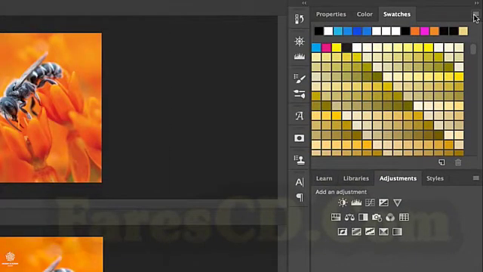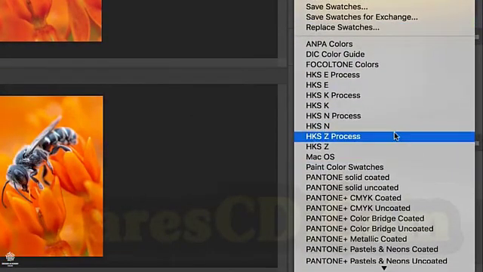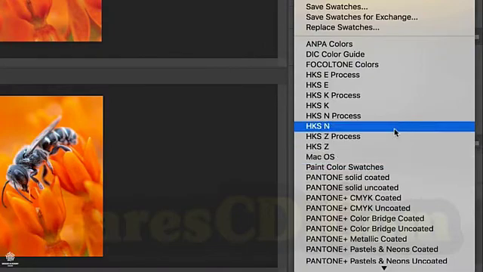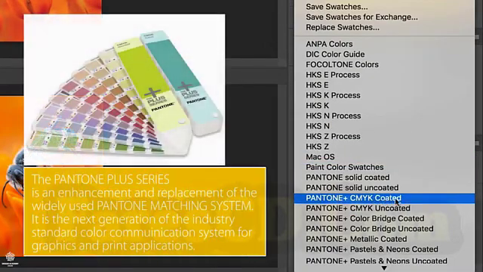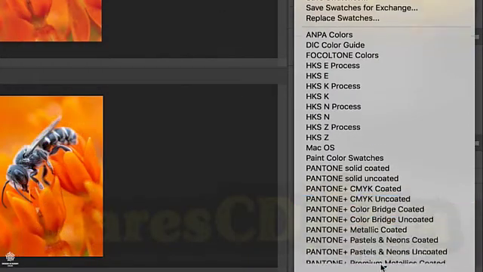Then you can click on that hamburger menu. Then you can find all these presets in here for your swatches. You can select maybe Pantone Plus, CMYK coated or CMYK uncoated. And of course there are many amazing swatches that you can find in here as well.